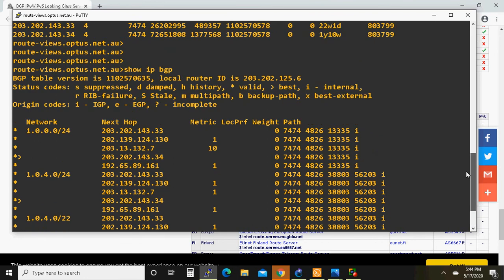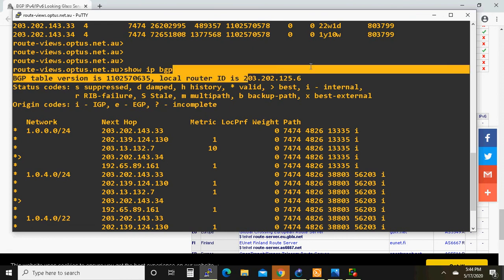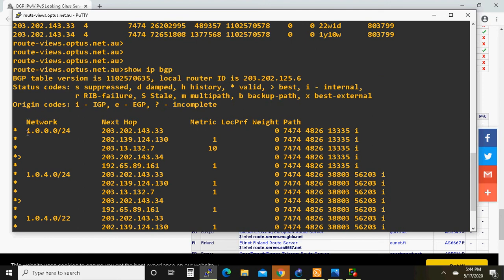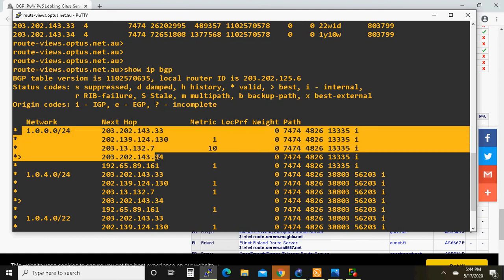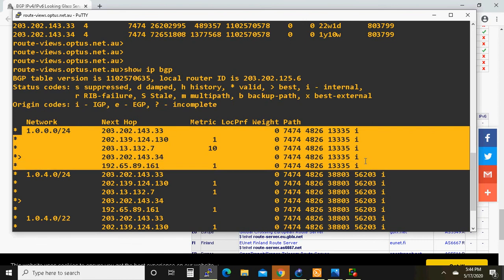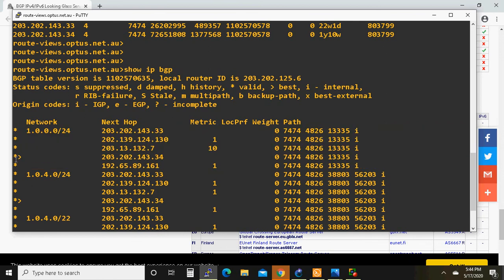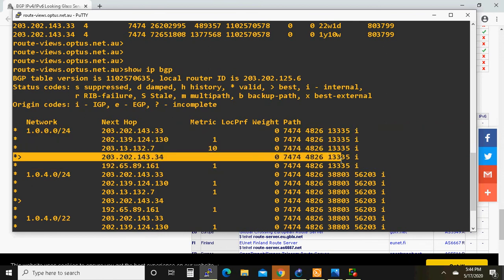Just go up. Here we can see the BGP table version. This is a huge number. This many times the BGP best path has changed, and this is the router ID. Here we can see the 1.0.0.0/24 network has this many entries. Here we can see the AS path 7474, then 4826, then 13335. We have 1, 2, 3, 4, 5 valid routes. In those valid routes, this one is taken as the best path. That's why here we can see the star and greater than symbol.